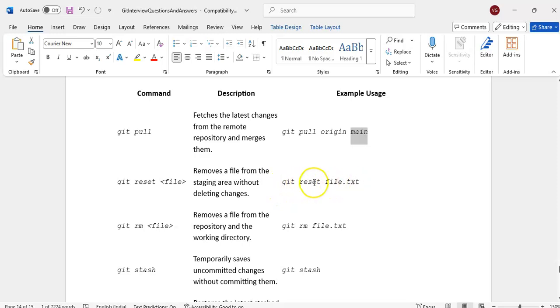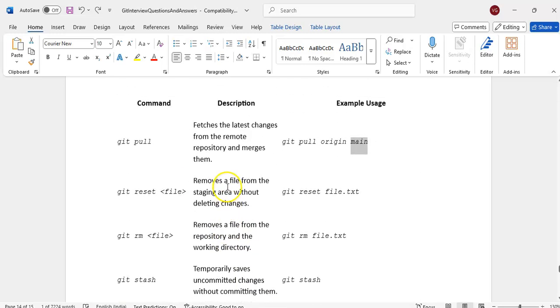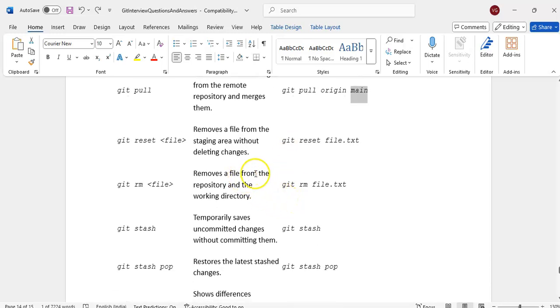Git reset file removes a file from the staging area without deleting the changes. Suppose you already added a file to the staging area with the git add command, but you want to move it back to an untracked file, then we can use git reset file. It moves the file from the staging area back to local as an untracked file. If you want to remove a file from the repository, git rm file name.